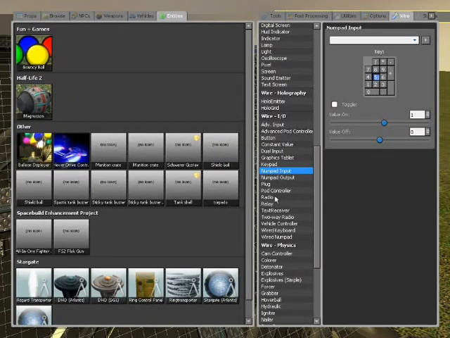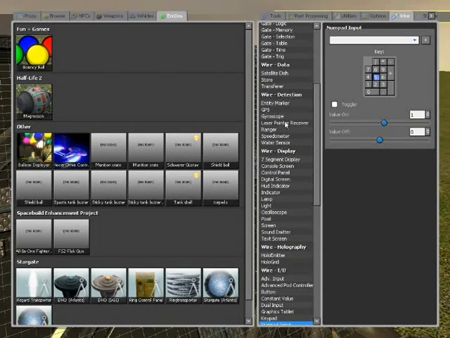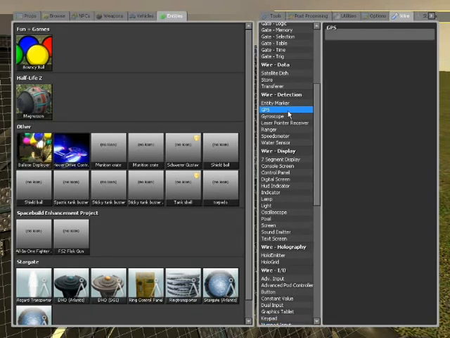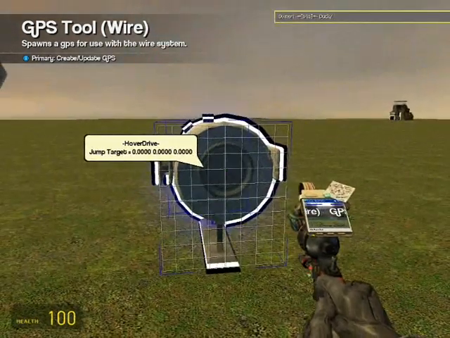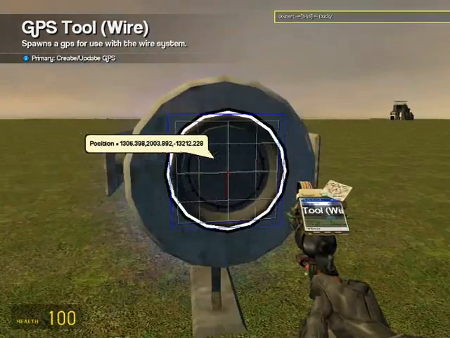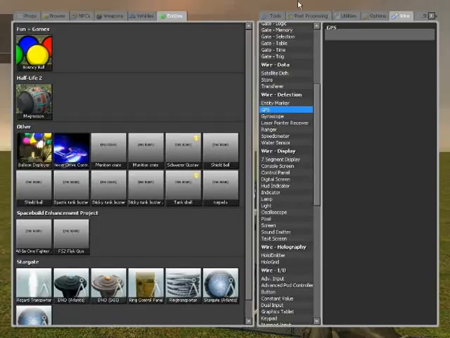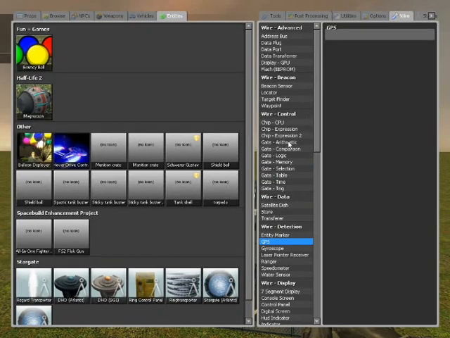Okay, first of all, we're going to want to also spawn a GPS. By the way, those are all going to be a value of 1 and non-toggled. We want a GPS, and we're going to spawn that on the very front of the Hoverdrive. And now we're going to go down to the wiring.